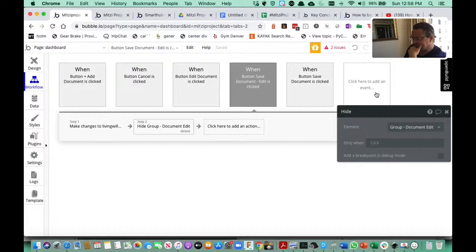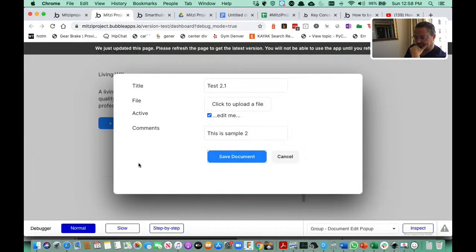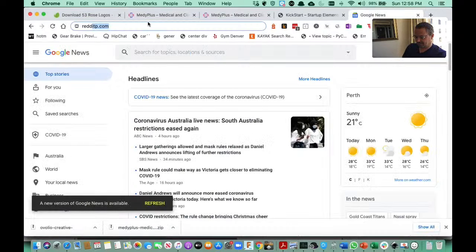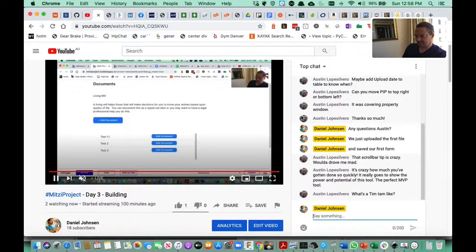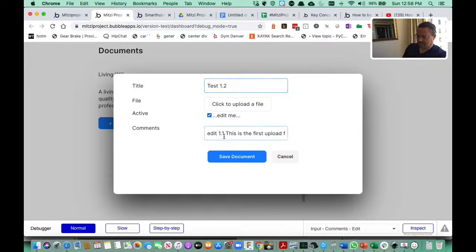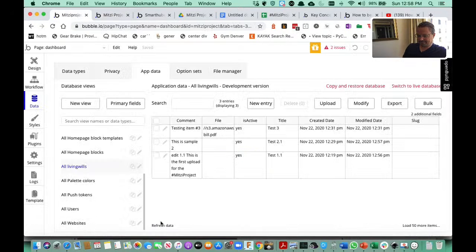Hide group. That hides that group, but we actually want to hide the pop-up, which is that one. So let's see what happens. So let it refresh. Check in on Mr. Austin there in Louisville. So let's edit 1.1. Let's make it 1.2. Edit again, 1.2. Save the document. And then the pop-up goes away, which is exactly what we want. We come back over here to the data. We refresh the data. And, yep, 1.2, test 1.2. That's great. It's doing exactly what we want it to.